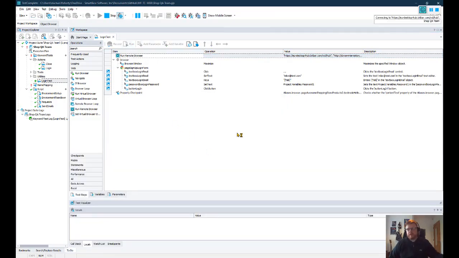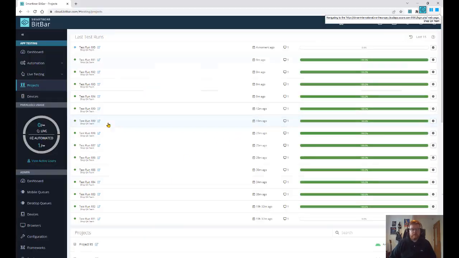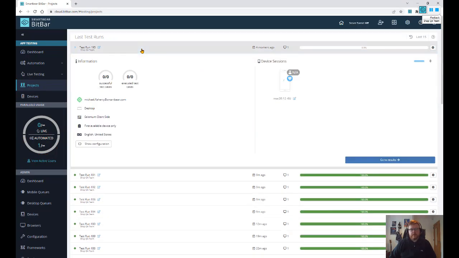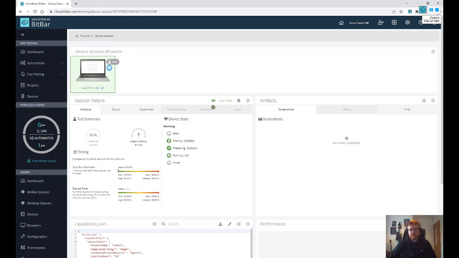This then pushes the WebDriver to BitBar. So I will see that my counter is at 1. And under projects, I can see I have a test running on Mac. I can jump in and choose to look at a live view to actually watch the test running, or just wait for the log to generate and review my results in TestComplete.